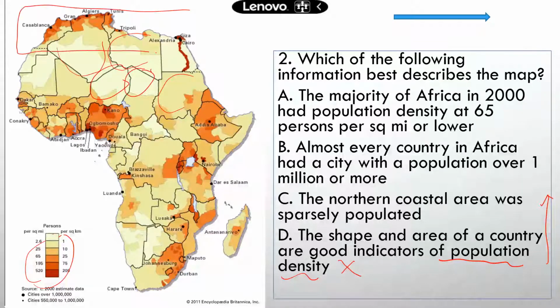So this is north, right? And then you can see the coastal area, this is densely populated because the colors are darker, brighter, right? Indicating higher population density. And over here, that's pretty dense as well. So C is not correct.